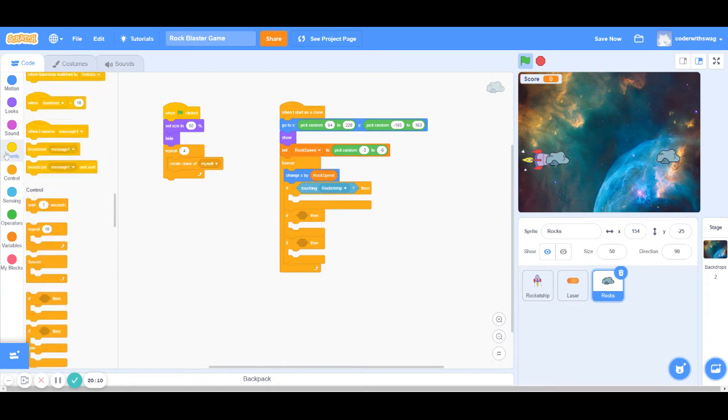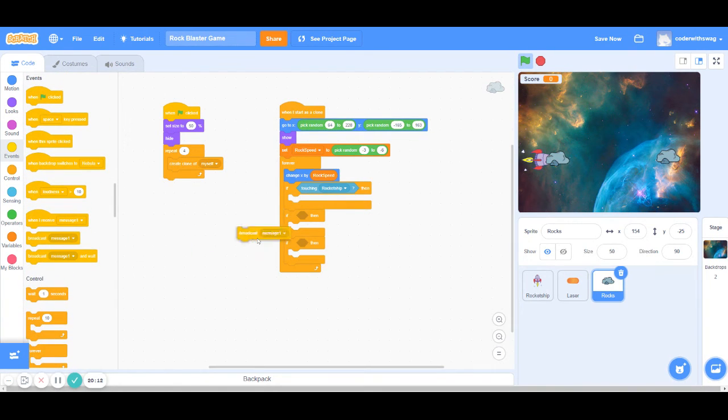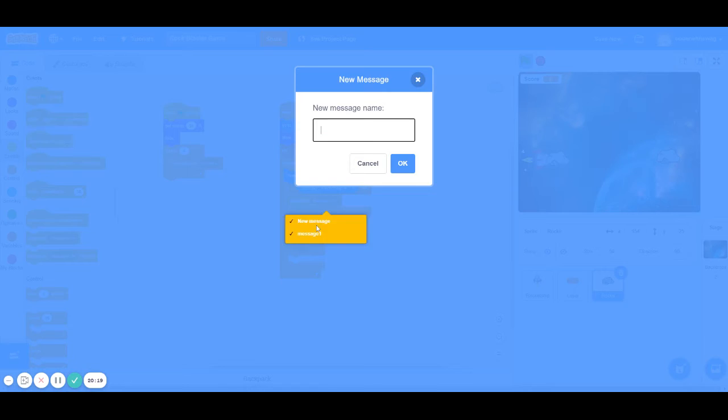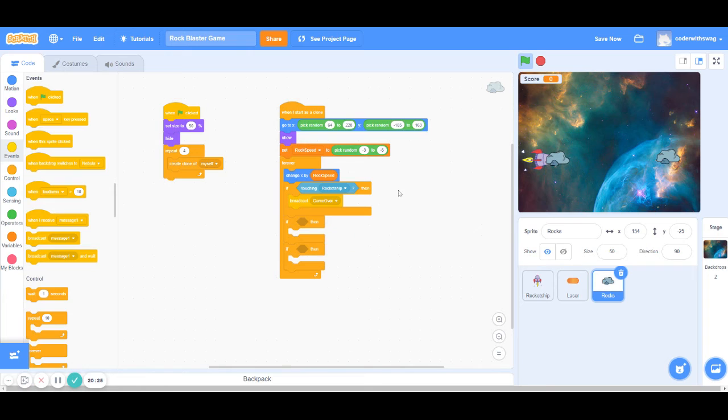So we're going to go into events and create a broadcast message, and broadcast a game over message so that all the sprites know that the game is over. New message, and let's name it game over. We're going to have to go back to the other sprites and tell them what the game over broadcast means, but basically we're just getting started with the broadcast statement.